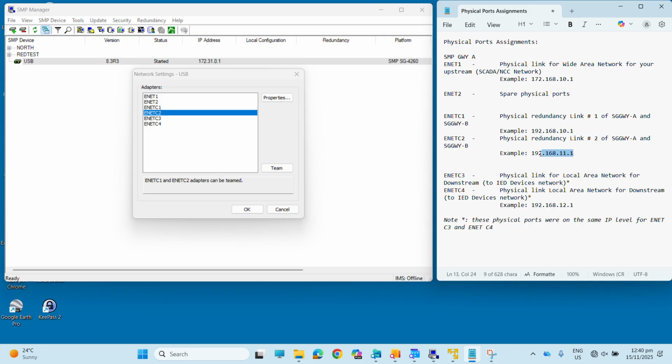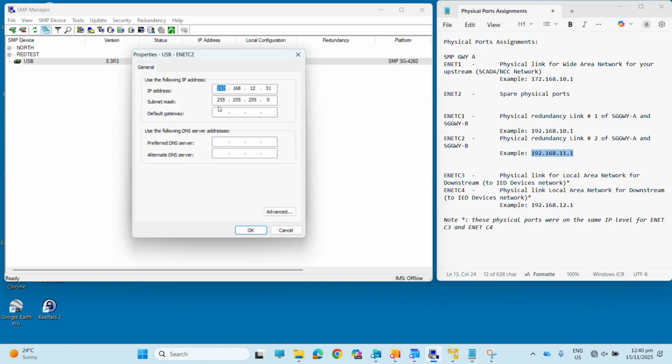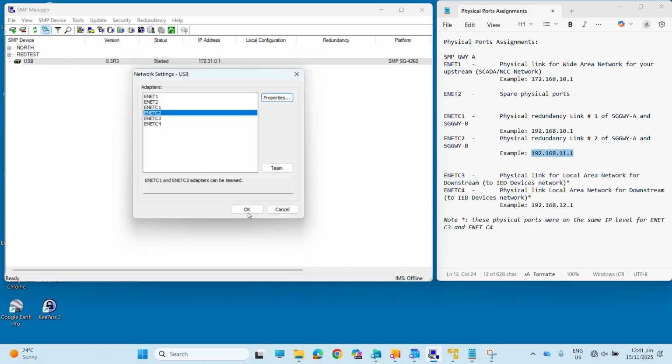Then for my C2, that's my link number 2 for my redundancy. So I will use this subnet .11. So properties. By default, there's no value here. 192.168.11.1, then 255.255.0. So I've configured already C1, C2, then C3 and C4.